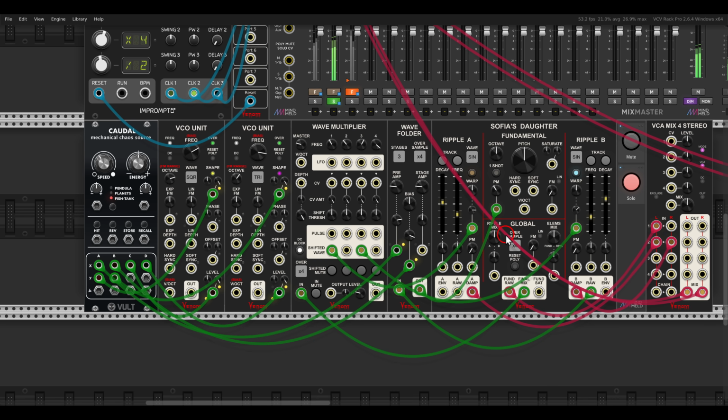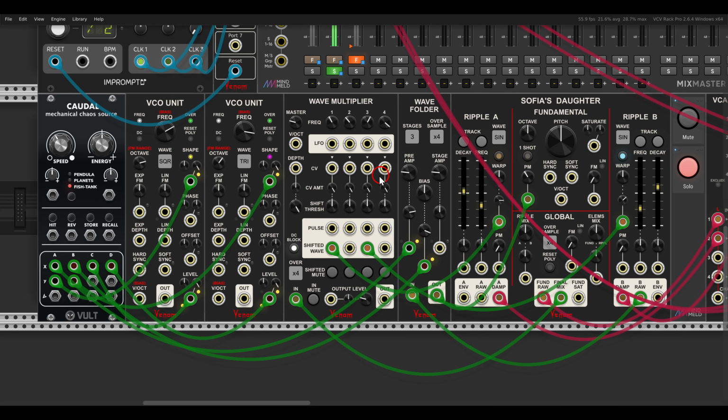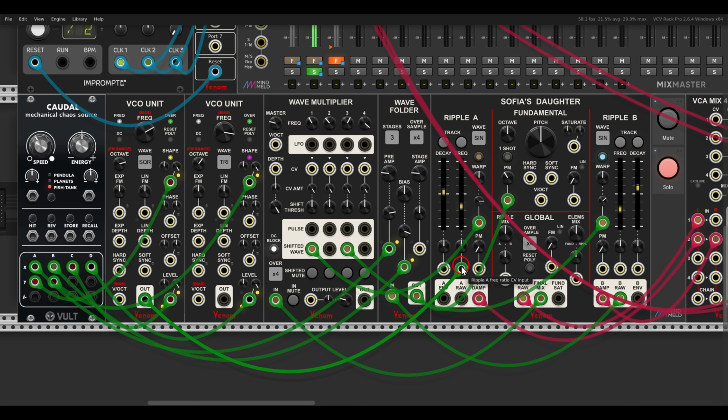Now we can also use external sources, of course, for audio rate modulation. I have here two VCO units, also from Venom. I will use them to modulate the frequency of both ripples, right? The frequency ratio of A and B, again at audio rates. Right, also the level here I'm modulating, maybe I can bring this in a bit, with Caudal.